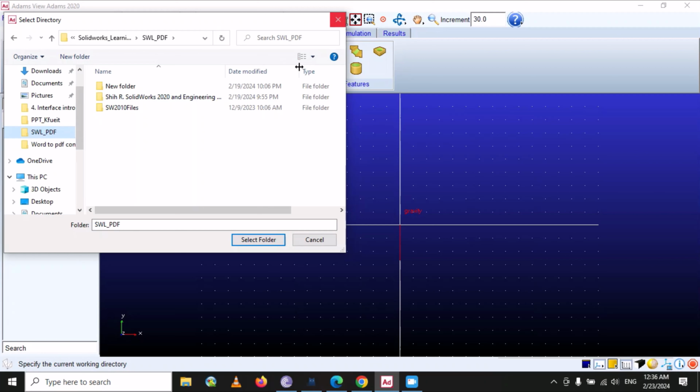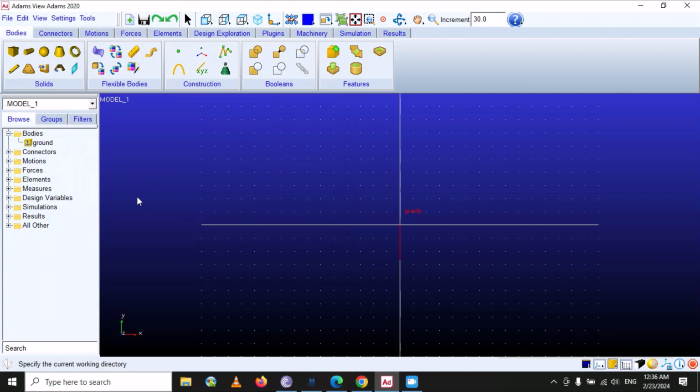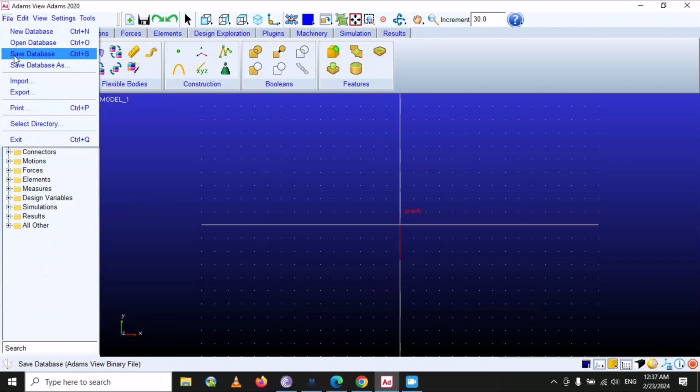Let's suppose I want to make this new folder my new directory, so just select the folder. Now our directory is changed. When we save this model, like save or save as, the new model will be saved in that specific directory. This option is mostly used when, during the modeling, you want to change your directory. The next is the exit option. So we successfully completed all the sub options in this file option.